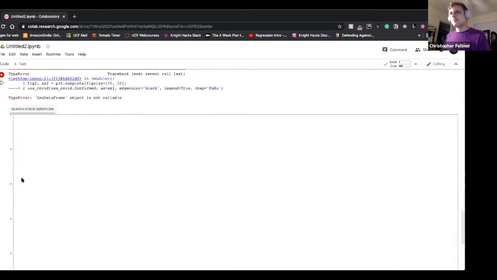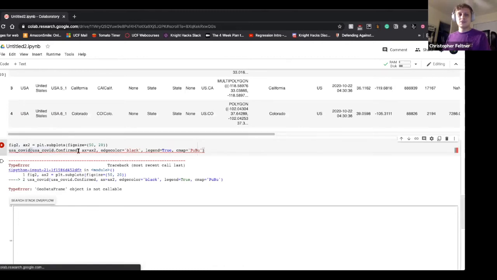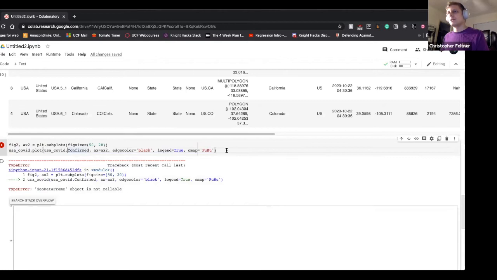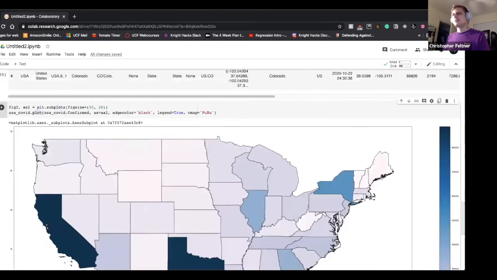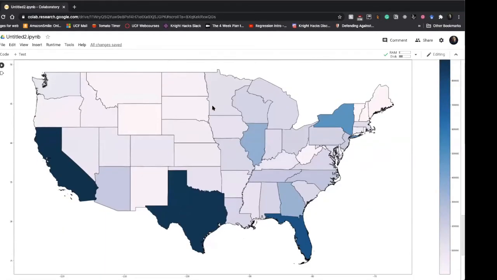And why did it fail? Geo data frame object is not... Oh, oopsie. Sorry. You have to call plot. My mistake. Yeah, so you're calling plot on the geo data frame object. So this is calling Geopandas's version of plot. Can you all see my code all right? Do you need it made bigger?